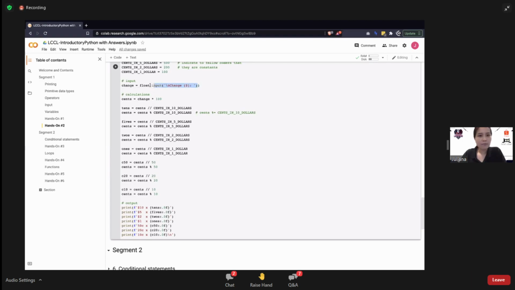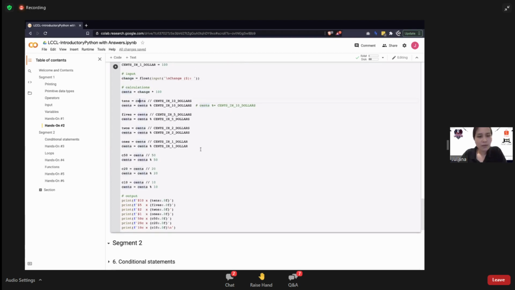We get an input here, turn it into a floating point value, float type, and then keep it in the variable change. The next thing I've done here is change this value, like $6.40, to cents itself. That means we do a little math here, times 100, and then assign that value back to the variable.